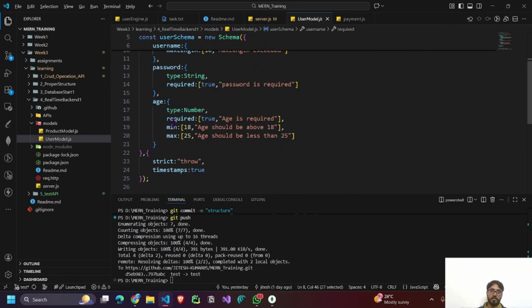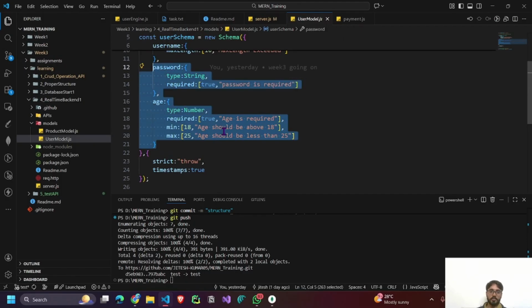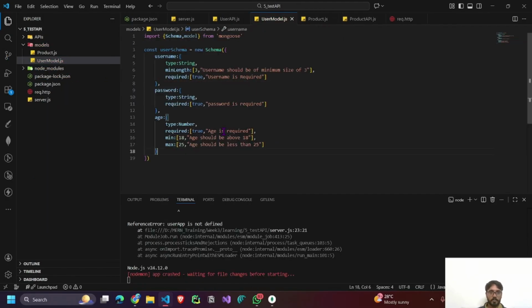You can say password, age. So I'll just copy these things from here. Let's copy only, let's save the time. Now you can see we have password of type string, and this is also required. We want to capture the age of the user, so it is of type number, and this is also required. The minimum age of the user that we are going to validate is 18, and the maximum is 25.